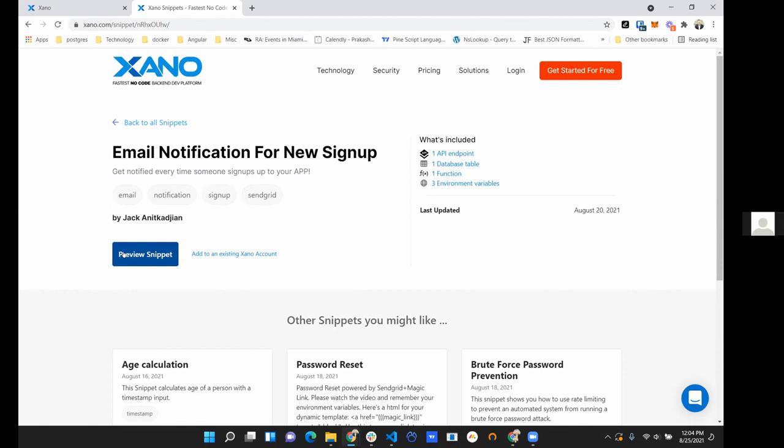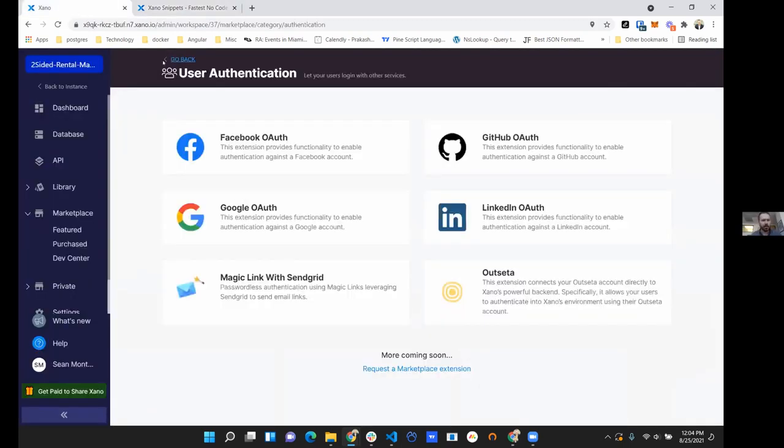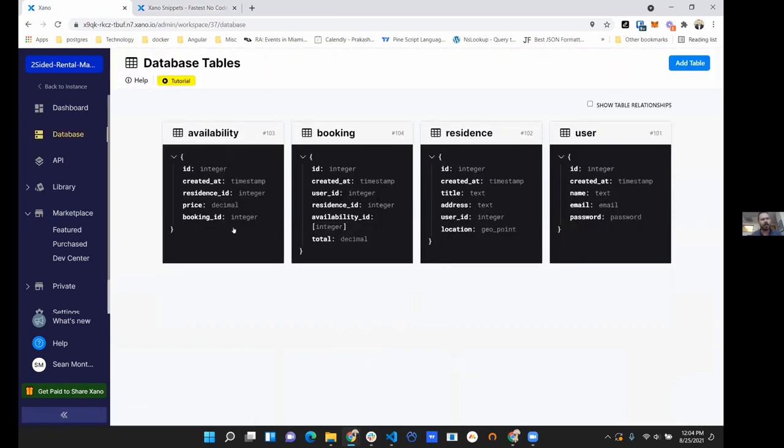Looks like we have just a couple more questions right now. First is how to link a Xano table to an external table of the same or similar format. So how to link it to an external table. That really depends on what you mean. But I'm going to make a guess here.